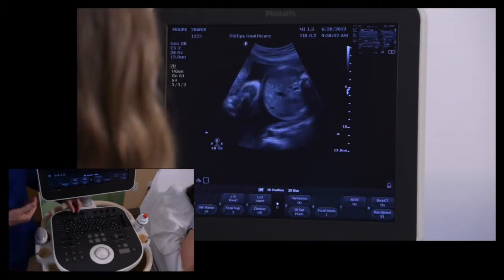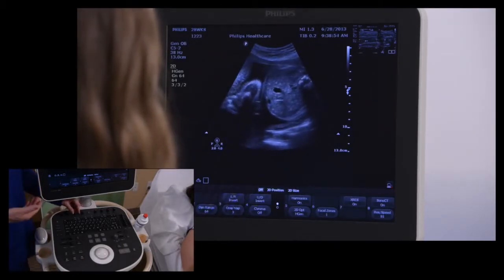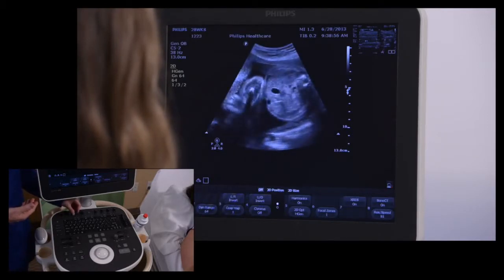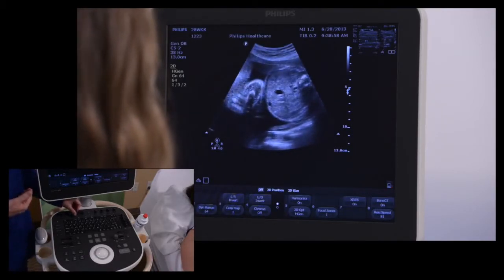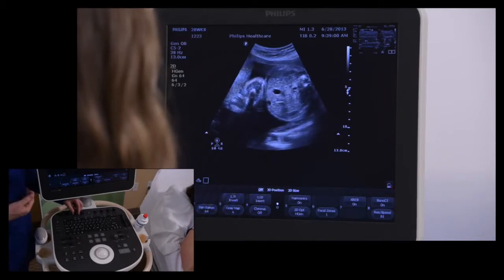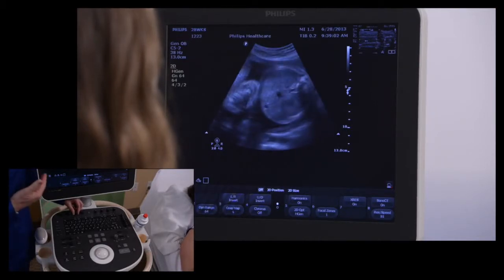The next button is the gray map, and once again, that's a personal preference. 1, in this case, is more contrasty. 5 is going to be, or 6, a little variation. All of these will have a little bit different look.